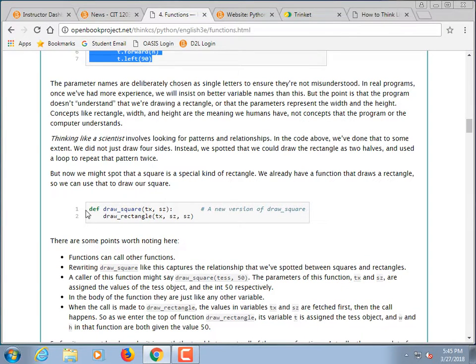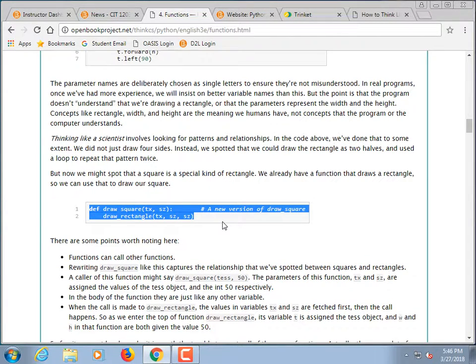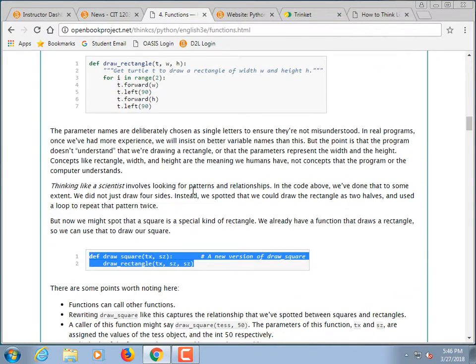And then if you want to, you could make another one called draw square. What's the difference between a rectangle and a square? The height and the width are the same. So here they're passing in a turtle. For some reason they've given it a different name, tx rather than t. And they're passing in size. And so when it calls draw a rectangle, they're passing in the turtle, but the height and the width are both being set equal to the same size parameter.